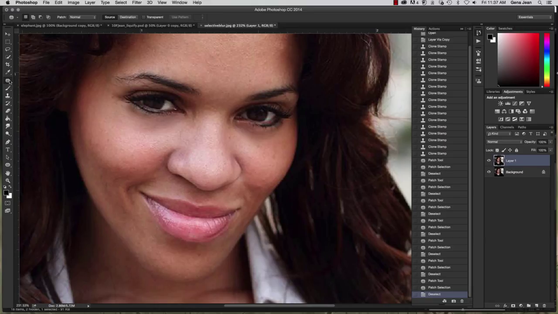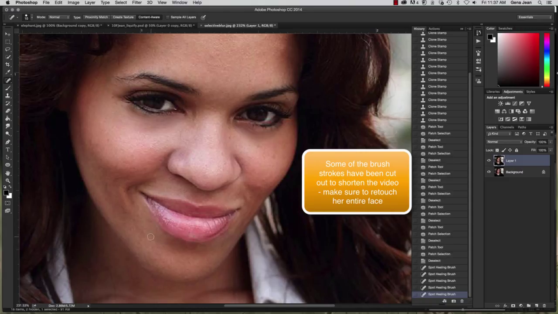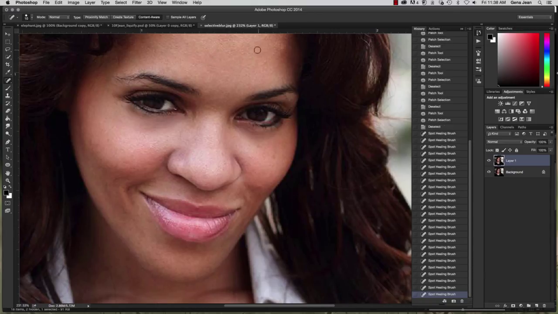When I'm through with my patch tool, then I'm going to go in and I'm going to use my spot healing brush, and I'll be making adjustments on the areas that I feel need to be addressed on her face here. She's a beautiful girl and doesn't need much work, but again, the whole point of this is to show what you can do with retouching. So I'm not going to do her eyes. Our next lesson will be over eyes, and so you can go in and do that.